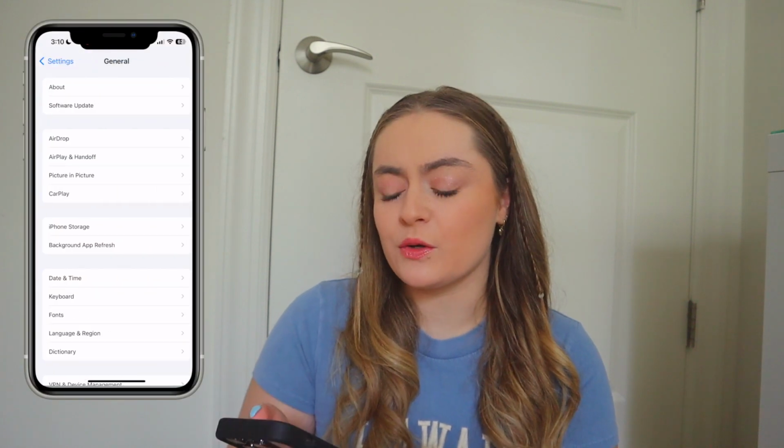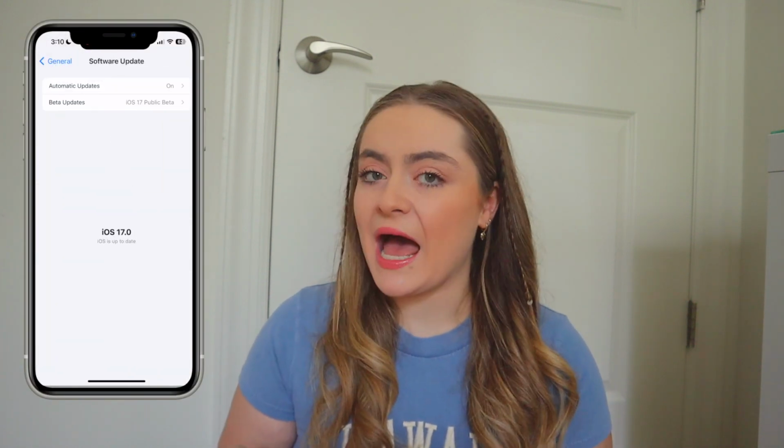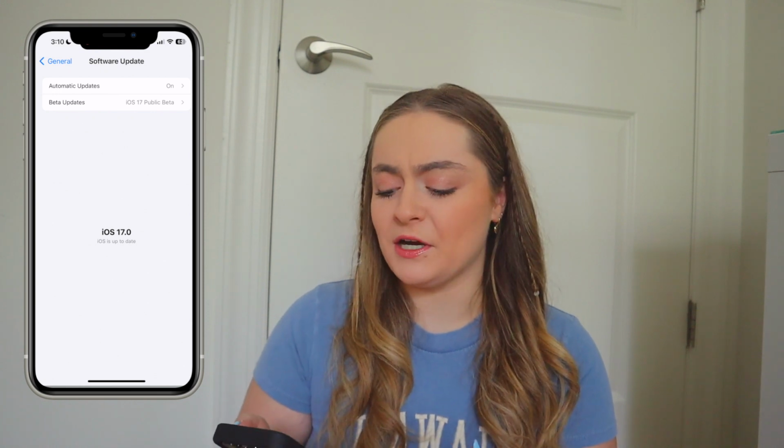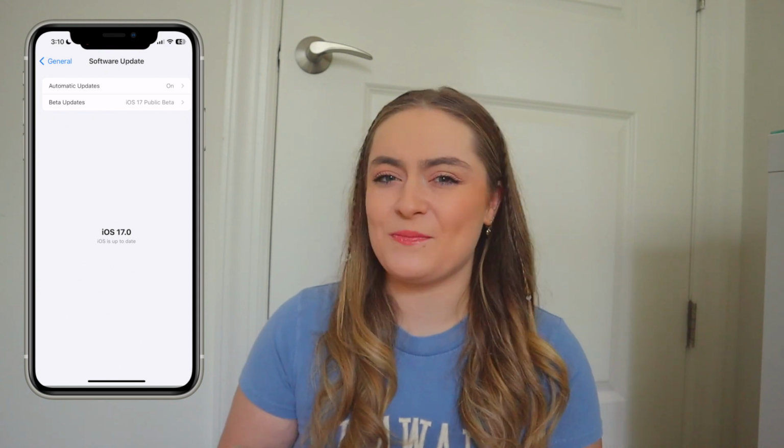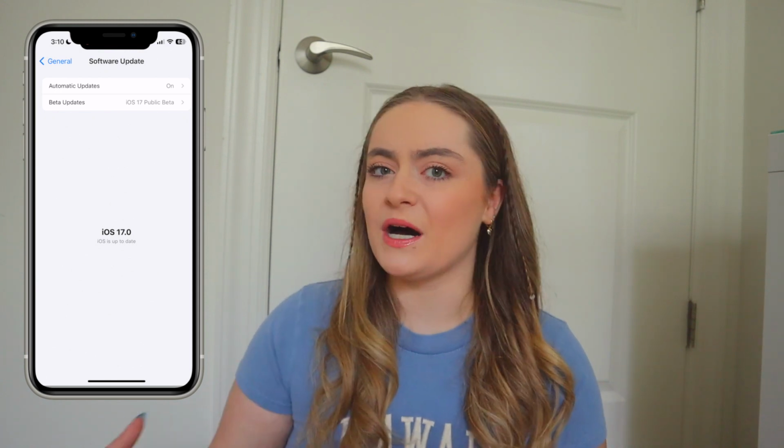So you are going to want to go into settings when you download any version of iOS. You're gonna go into settings and you're gonna go to general. You are going to go to software update, and then when you have an iOS update, it'll pop up here. As you guys can see, I have the beta version of iOS 17. That's because it's not out yet, but it's basically the same thing. They just fixed a couple bugs that may happen.